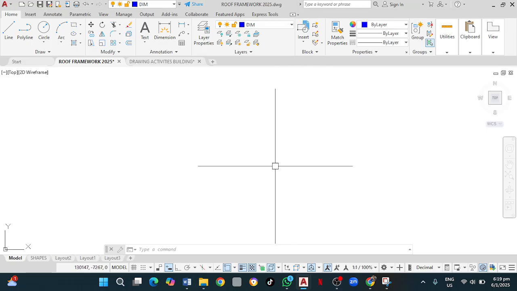Hey guys, today I'm going to show you how to draw the sectional elevation through a door. Now let's get started in today's video.